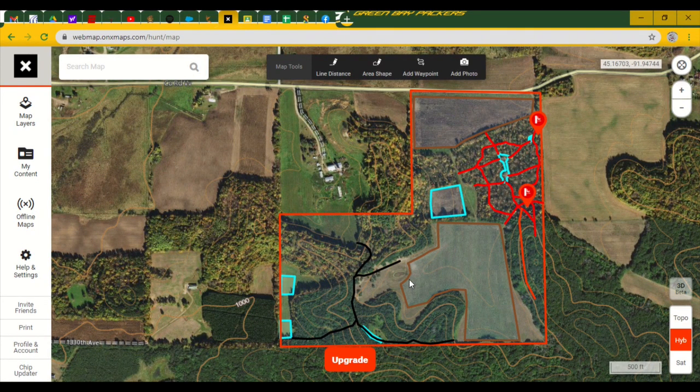So our entry and exit strategies, like we just talked about, are going to be from the outside in. The property owner has access to coming into his property from this field here. So we're going to kind of get into where we have some stand locations and how we're going to hunt those and how we're going to set those up so we can hunt them on favorable conditions. So we can enter this direction. We also can enter from this side along this line here.